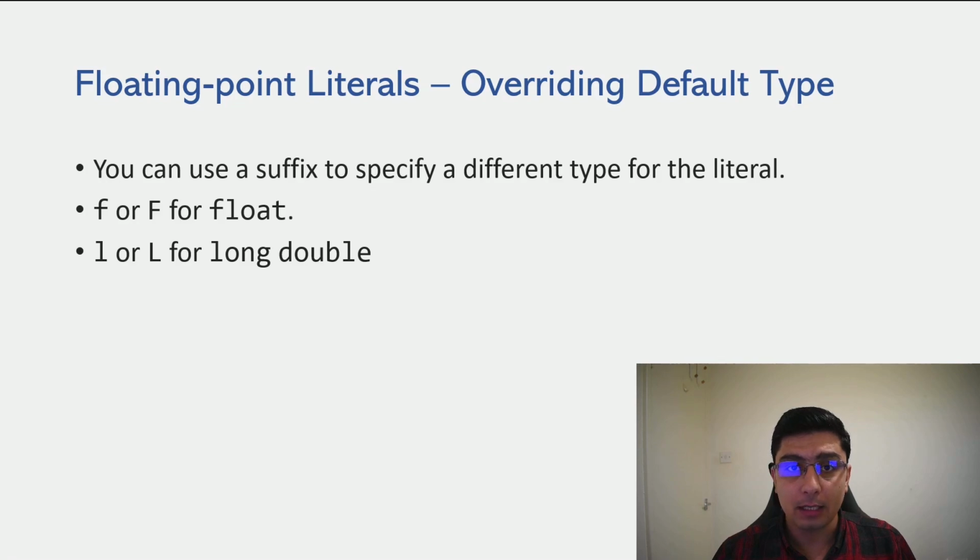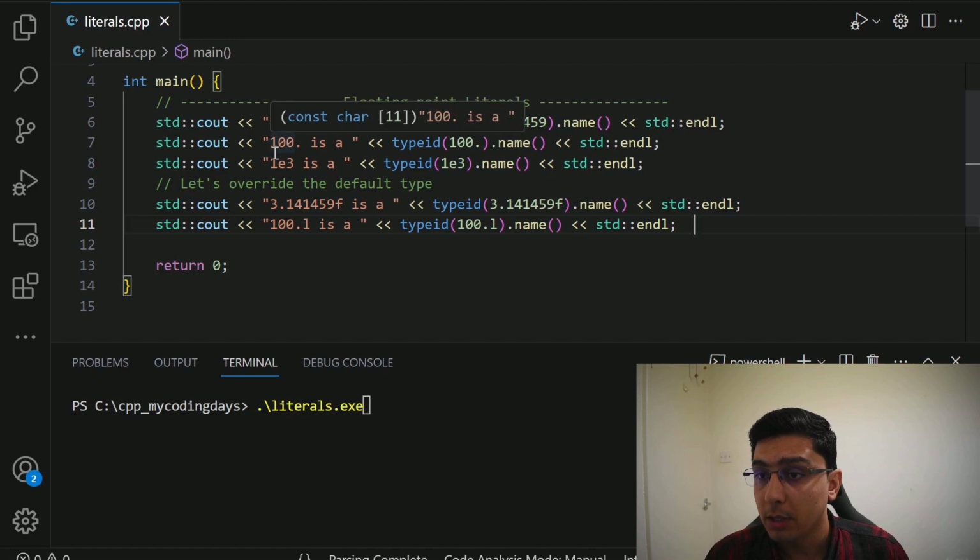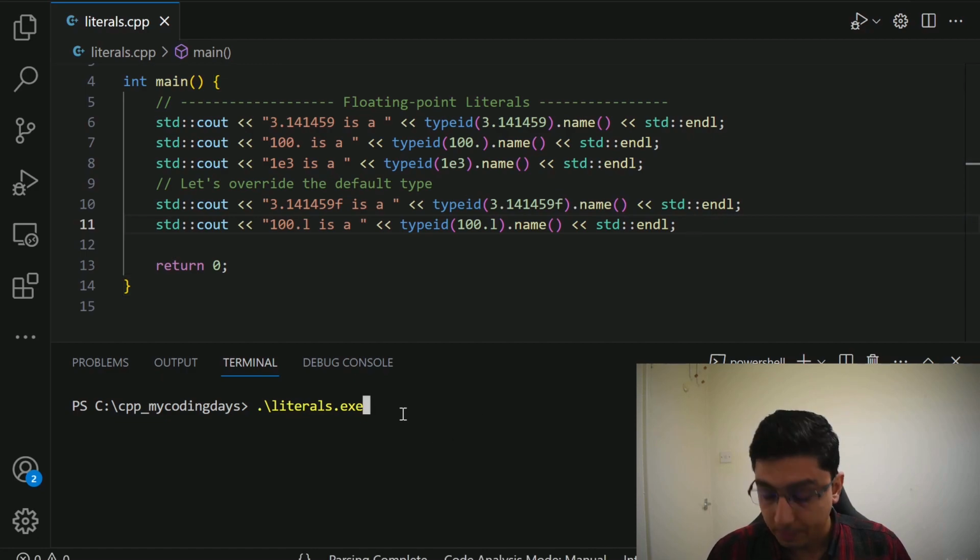Let's have a look at these in the code. Here we can see two floating point literals with decimal notation and one floating point literal using the exponent notation. And in these two lines we are overriding the default with the f and L suffixes. So by running this code, I would expect to see the type of these three literals are double, the type of this literal is float, and the type of this literal is long double. Let's see.